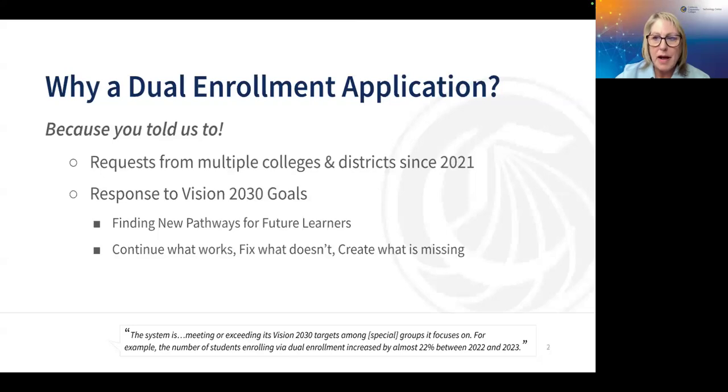We're going to be talking about how, as we continue with this application and get to rolling it out, we're going to be inviting you during multiple phases of pilot testing to co-develop with us as we finish off and get your input and tweak things to make sure it's ready for our specific system. This is also a response to the Vision 2030 goals, in terms of finding new pathways for our future learners, and certainly our dual enrollment students are an important segment of that. And also recognizing what is missing and what doesn't work, and continuing what does. So we will delve in on that as well.